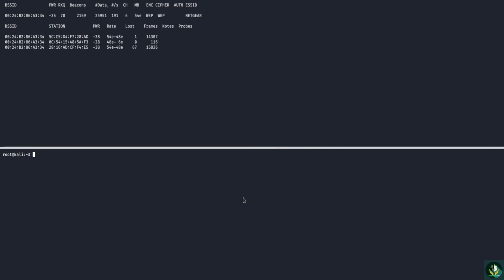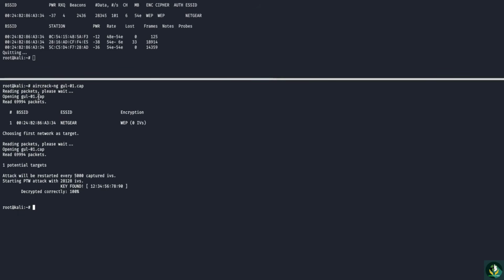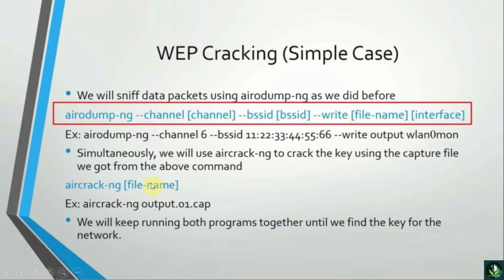Simply split the terminal and give the command aircrack-ng with the 01.cap file, and this is the decryption, decrypted correctly.